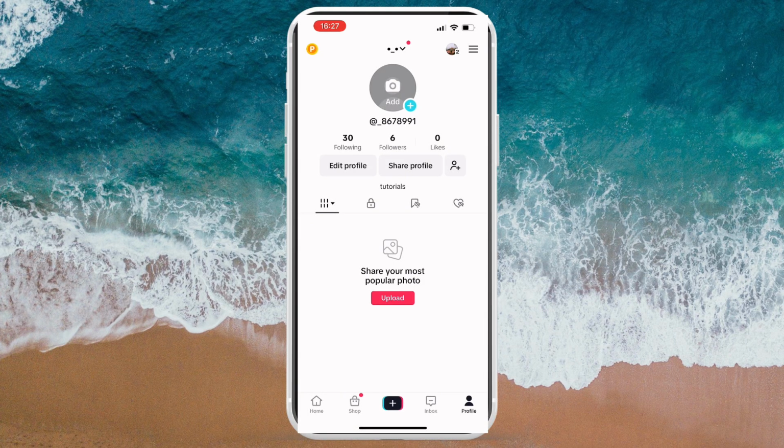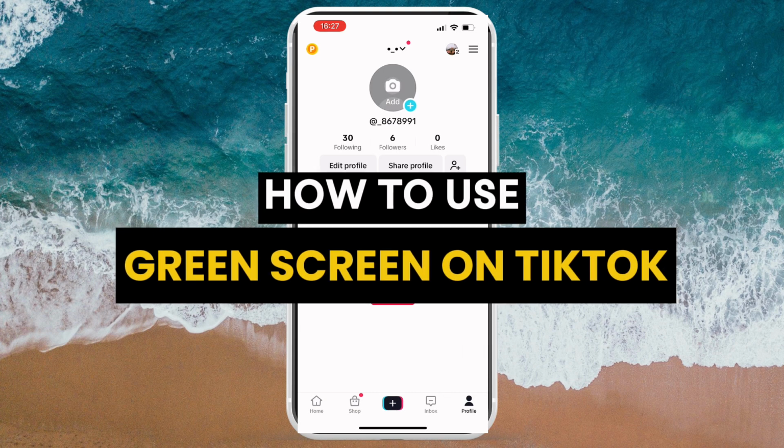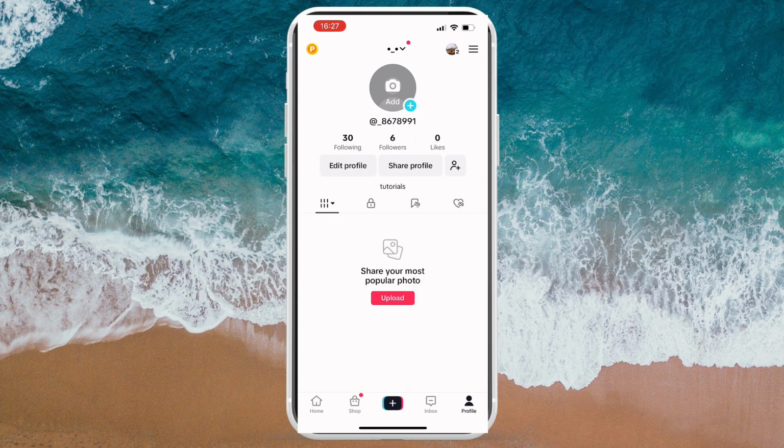In today's video, we will learn how to use green screen on TikTok. So first, you need to open your TikTok app and make sure you are logged into your account. So on your profile, click or press the plus sign to record a video.